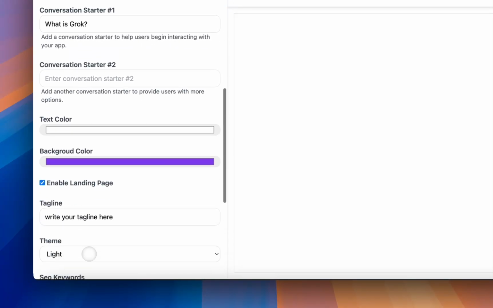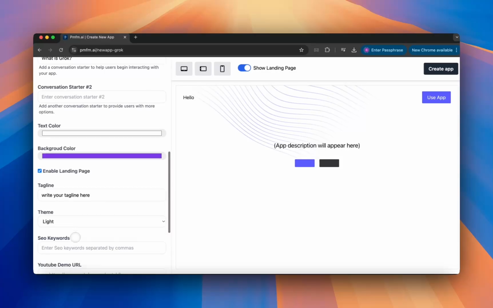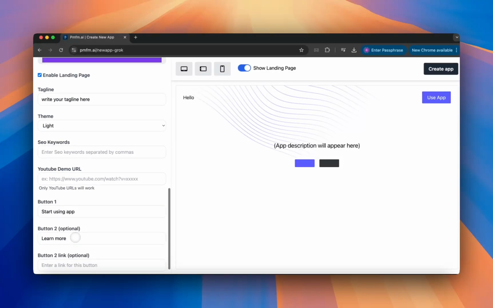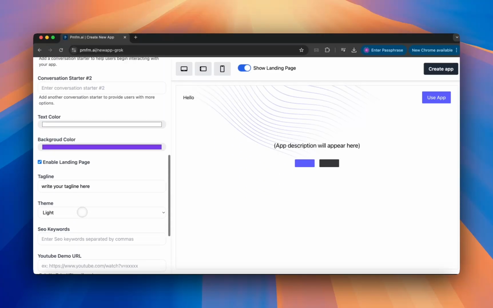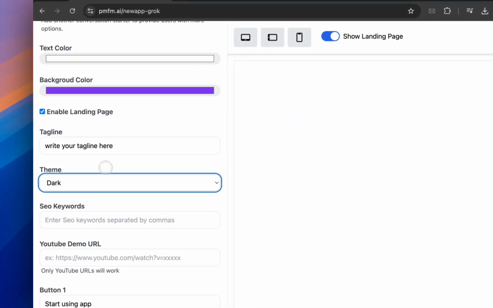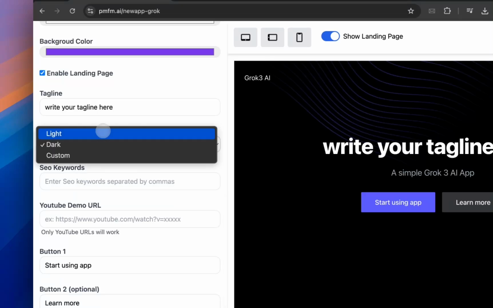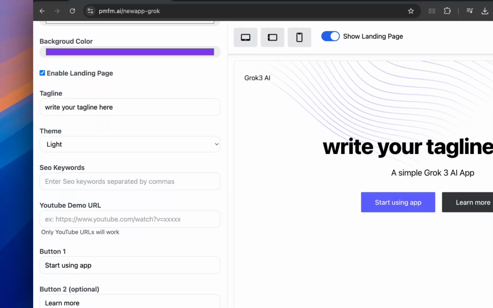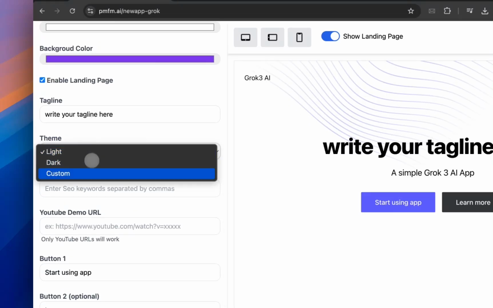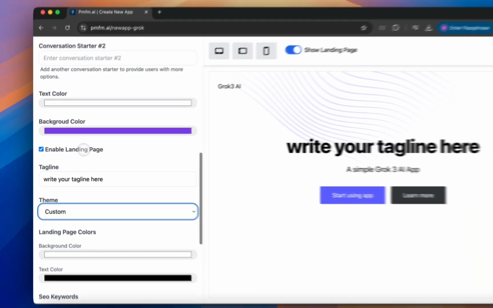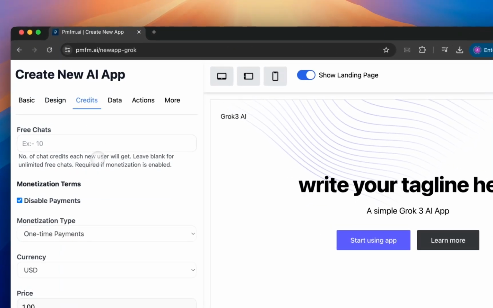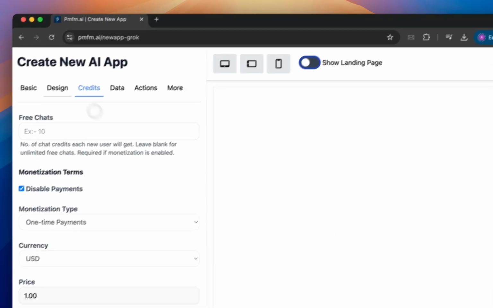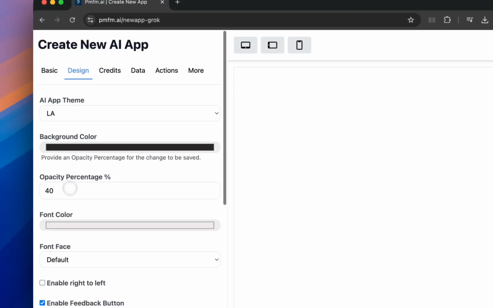And the other thing you can do is also add a landing page for the app. So in this you can just add a different theme, or you can add more. You can add a custom theme with different colors. So anyway, I'm not going to do that, and then I'm going to go into credits. So credits is for something like monetization. So I'm going to just quickly disable the landing page.